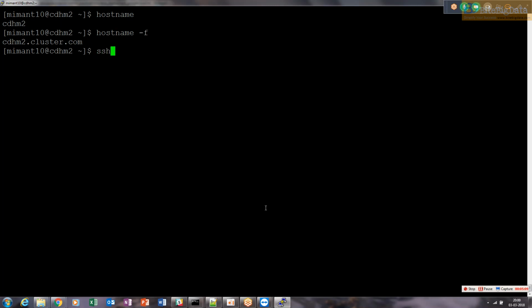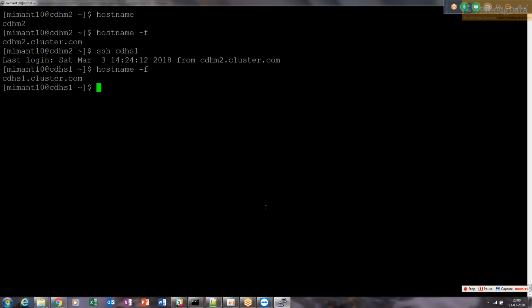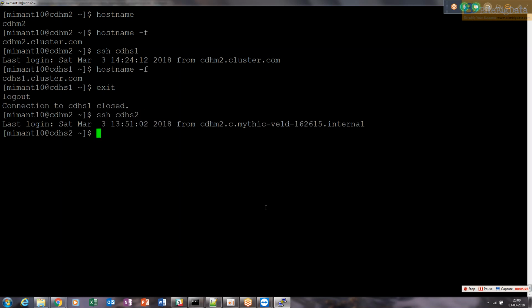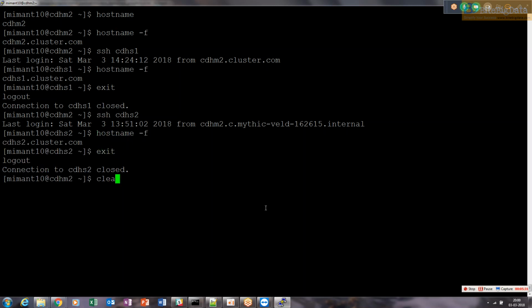So let me jump to ssh cdh-s1 and run hostname -f, fully qualified. This is again okay. ssh cdh-s2, hostname -f. This is also okay, good. So we already have the setup.